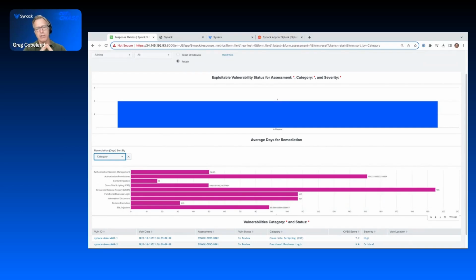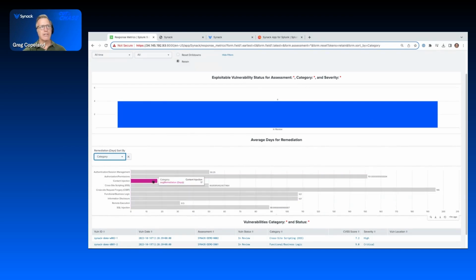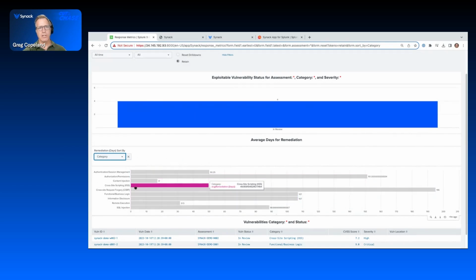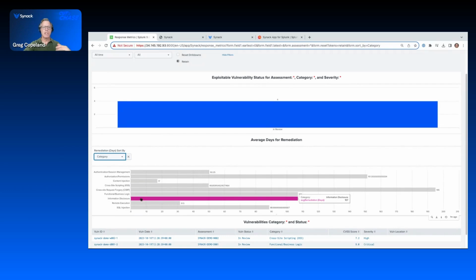So content injection, for example, from the start to finish, from when it's been found, when the recommendation has been provided, the customer has fixed it, and when that's gone back into the patch verification queue, the time to fix everything is taking 17 days, which is much more modest than some of the others, such as cross-site scripting. So if I look at cross-site scripting, or if I look at information disclosure, I see a much longer period of time. So this is giving the security practitioners areas to focus on where there needs to be some work done to improve that response time and that remediation.